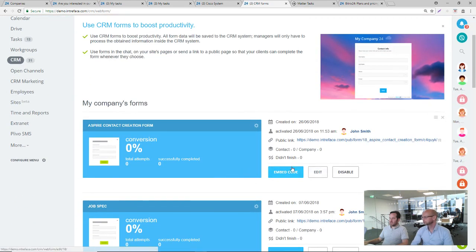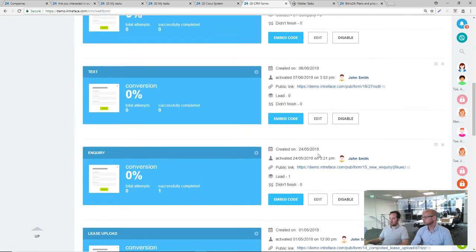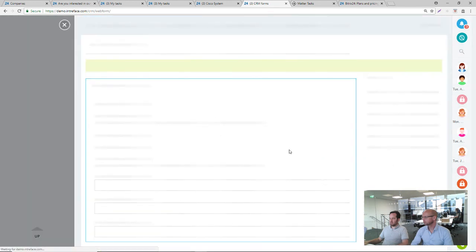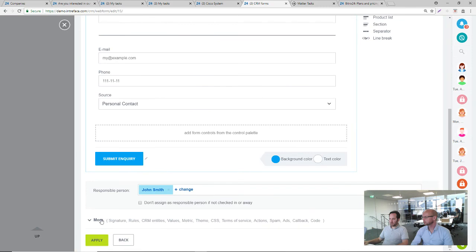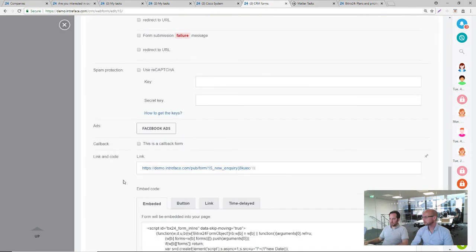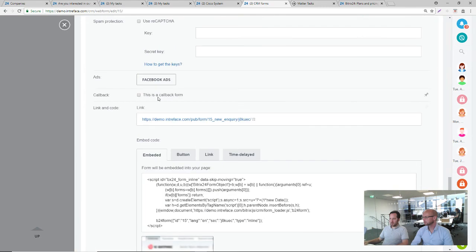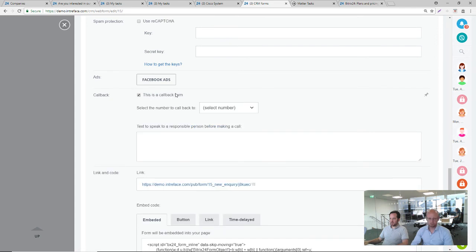let's just edit this one. Let's edit this inquiry form here. And at the bottom, there is an option to make this a callback form, so you need to make sure that that is checked. And then, if you've got the telephony set up on your system, you can specify the number to call back to.